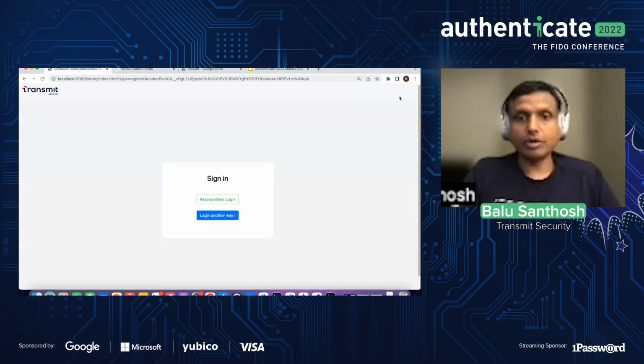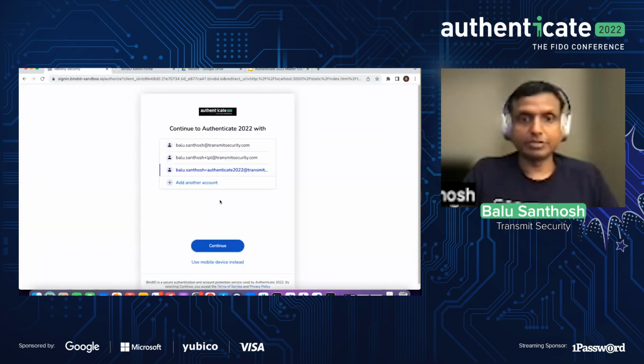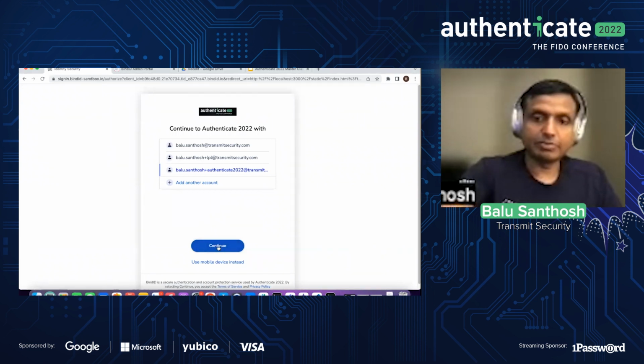So if I log out now, I should be able to log in using passwordless option. Takes me to the passwordless service. I present my biometrics.